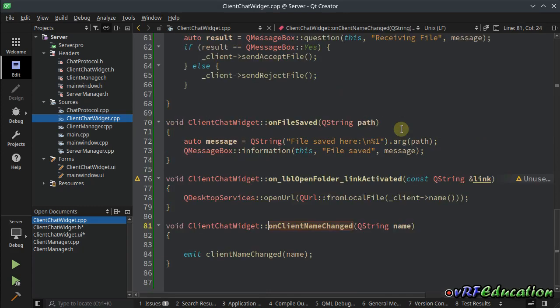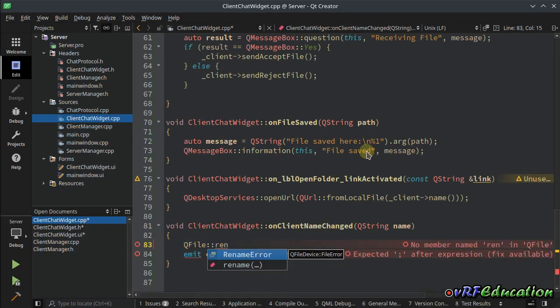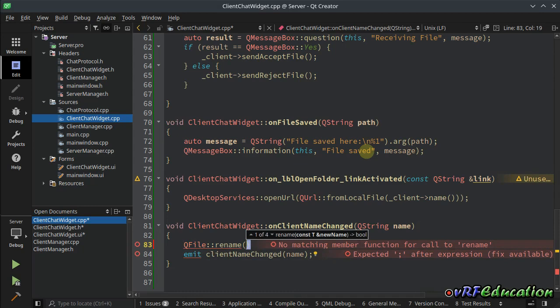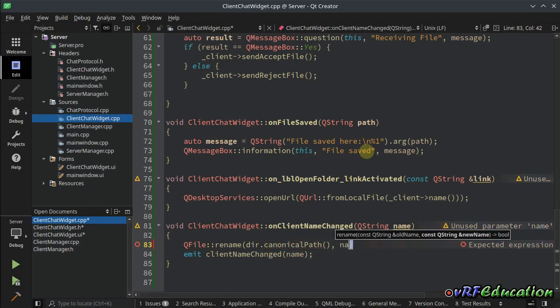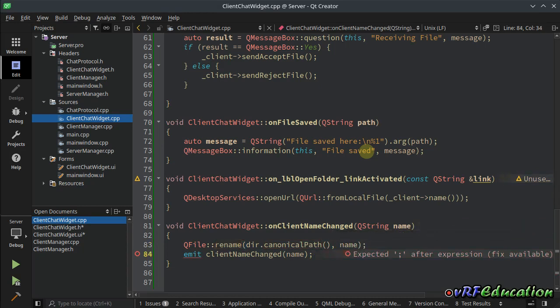So inside it, I'm gonna rename the folder with the new name, and it's very straightforward. We're gonna use QFile for this purpose. I'm gonna say QFile::rename, calling a static method rename. So what's the name? dir.canonicalPath, and rename it with the new name. So that's it. And after that, I'm going to emit clientNameChanged for one level higher, so we are able to change the tab name.